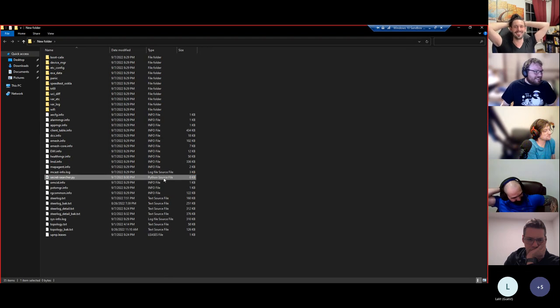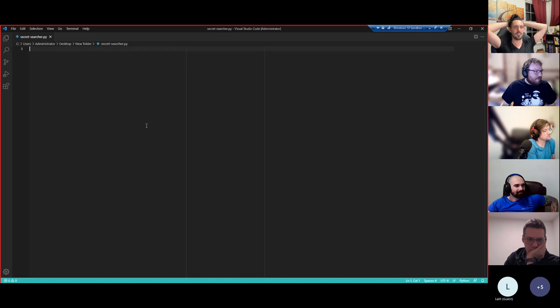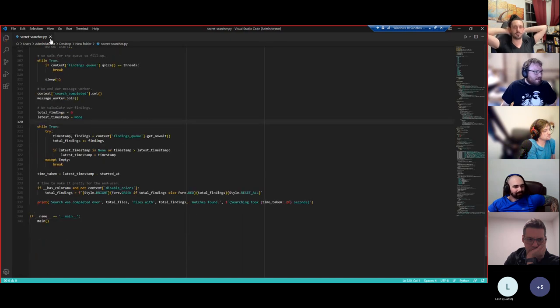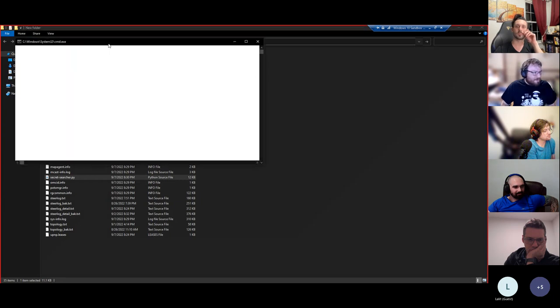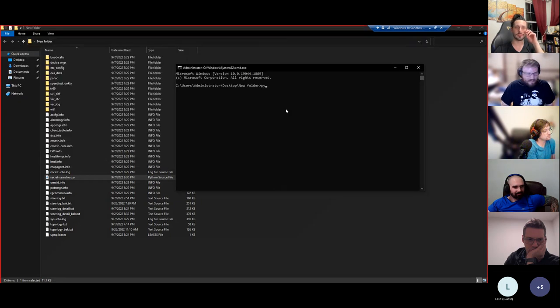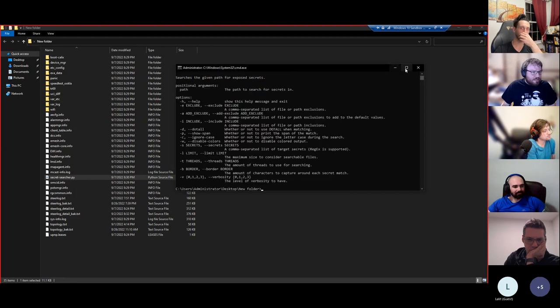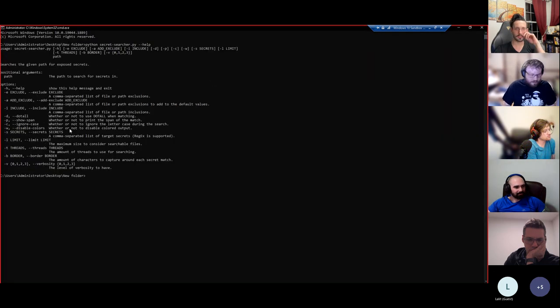So we'll do secret searcher. I've got it open on my other machine here. We're gonna just pull the file contents over. This is a nice little Python file I came up with. Works out really well. Uses multi-threading to scan as fast as it possibly can. So we're going to run Python on this. Secret searcher. This is the little syntax for it here. We're going to search the current directory, and you can specify secrets. First thing I'm going to look for is admin, right? I'm going to do case insensitive because why not?